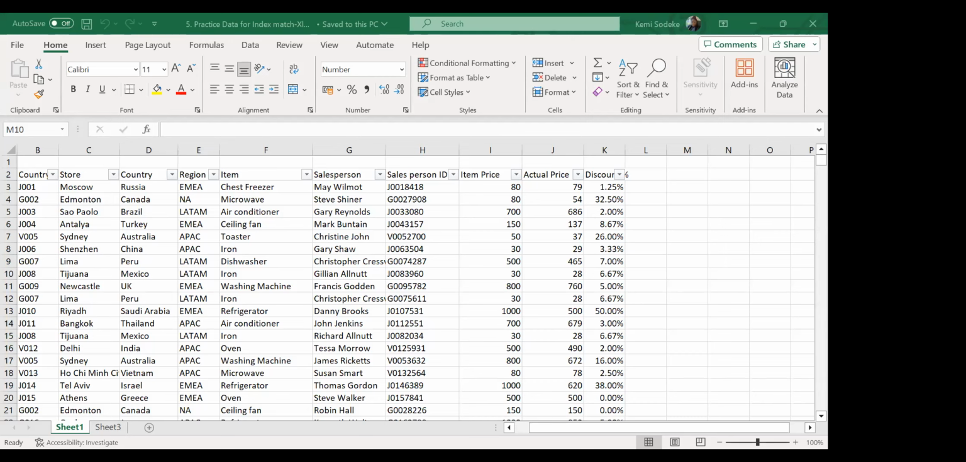Great. So last week we looked at index. I think we stopped at index and match. Yeah, we stopped at index and match. Has anyone tried it? Do you have any questions regarding what we did last week?